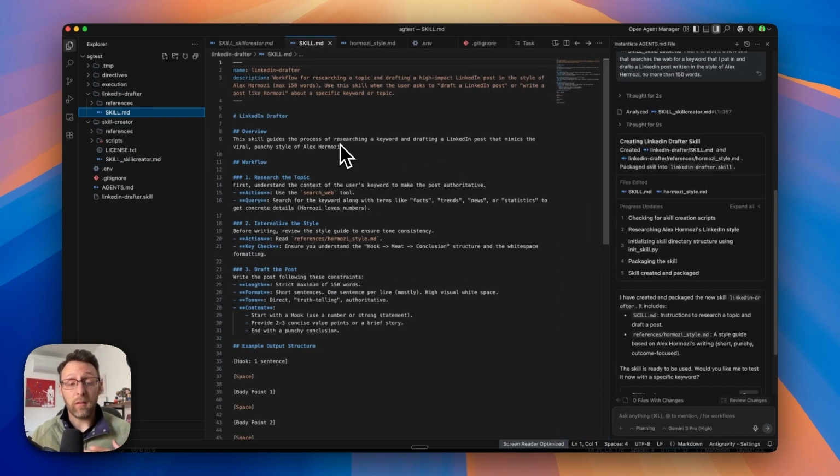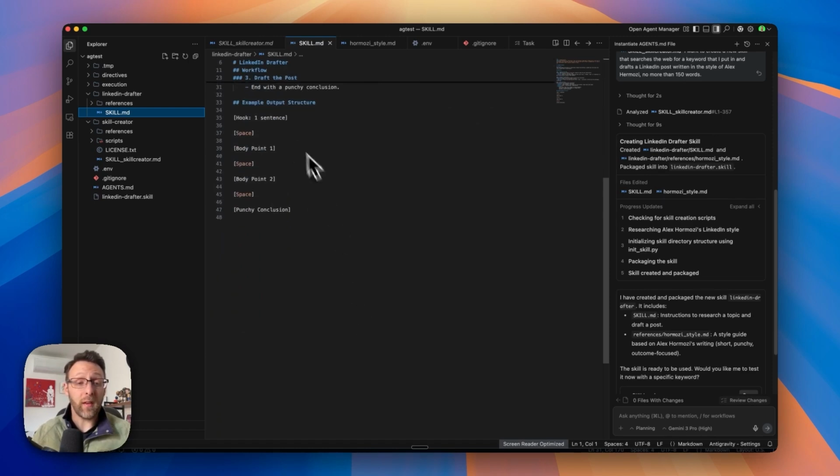This guides the process of researching a keyword and drafting a LinkedIn post that mimics the viral punchy style of Alex Hormozi. It's going to research the topic, it's going to internalize the style, and it's actually going to draft the post for us. And then here's an actual example structure of the actual post itself.